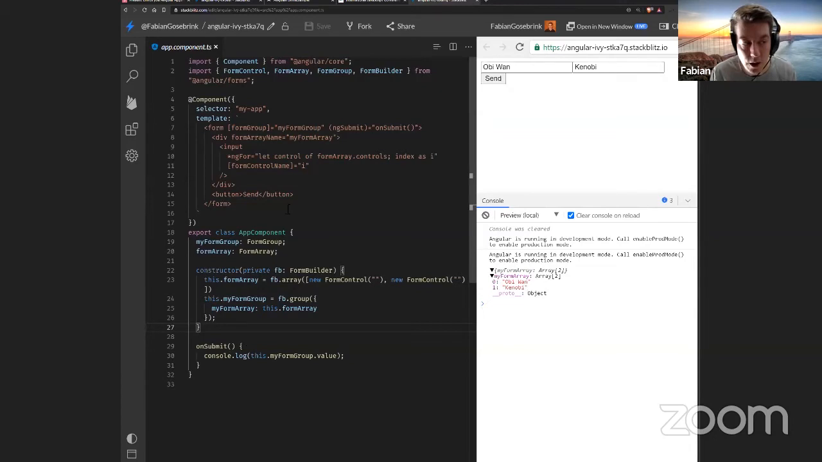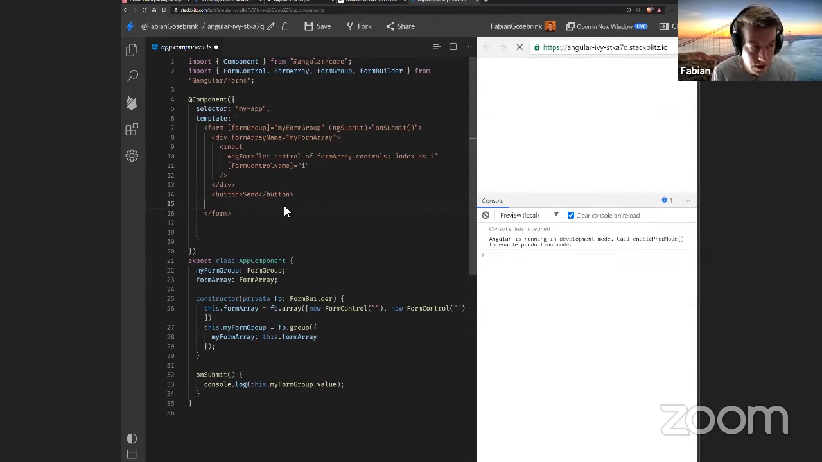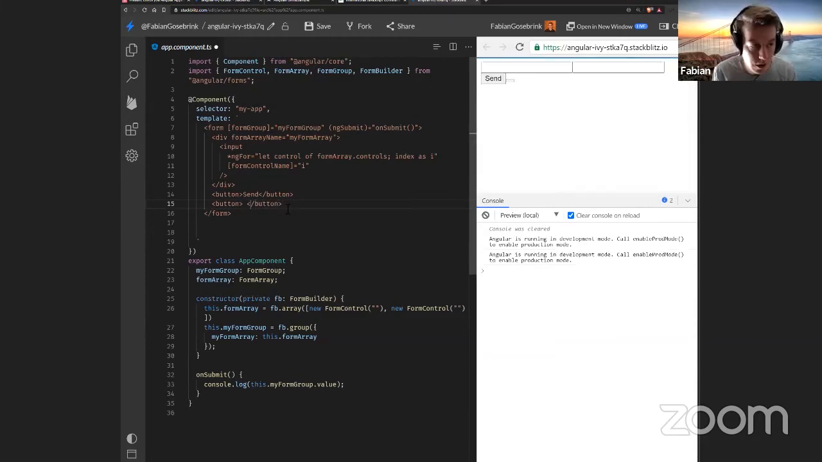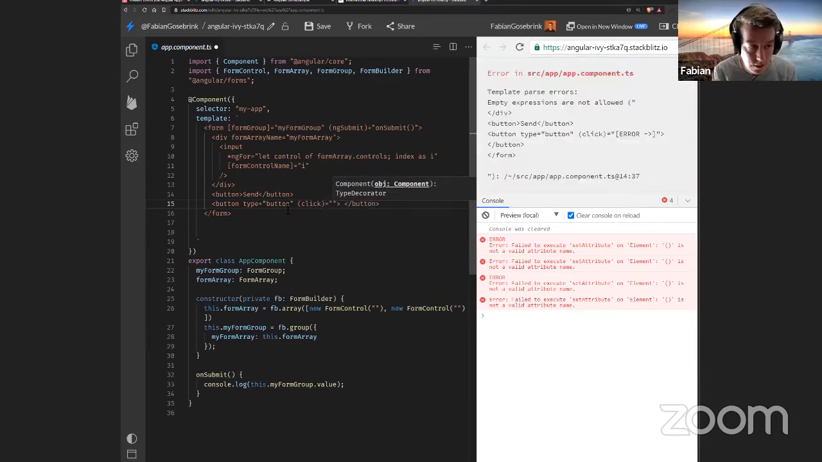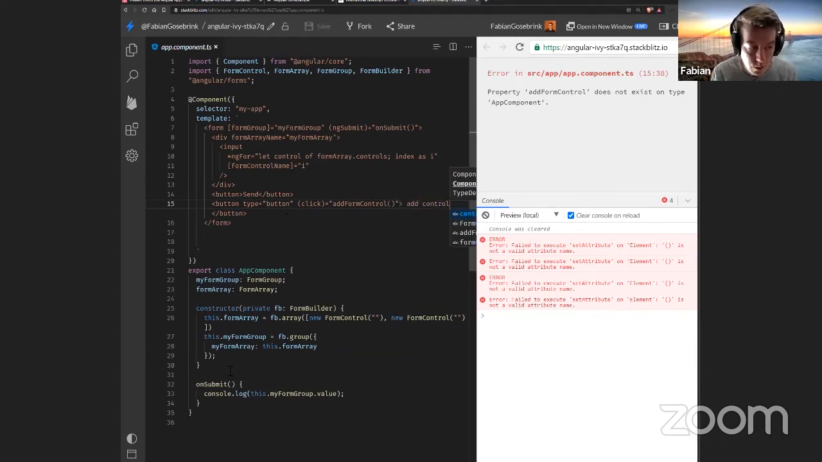We can also do a button outside of that form. Well, let's do it here, inside of a form, we can do a button and closing tag. We will set it to type equals button, because it should not submit the form. The default type is submit. And when it got clicked, I want to add a form control, and add control here. So here we are doing the method add form control.